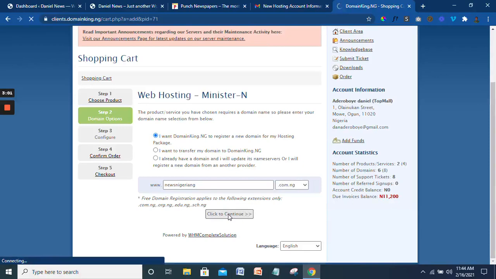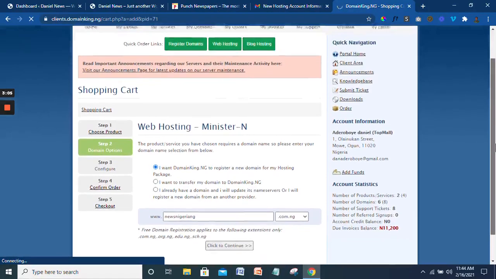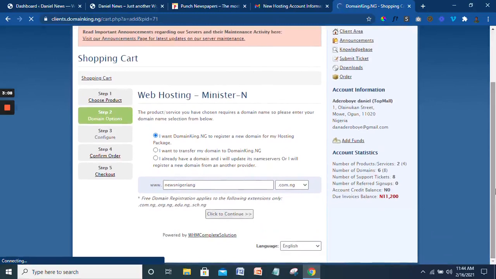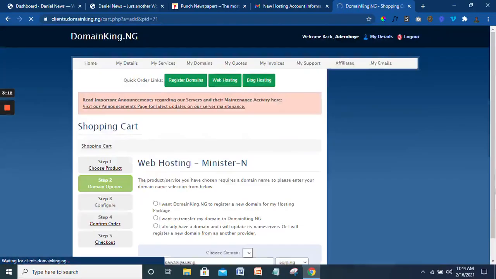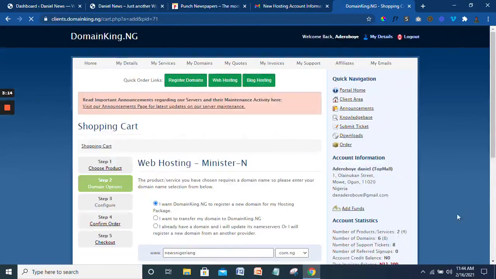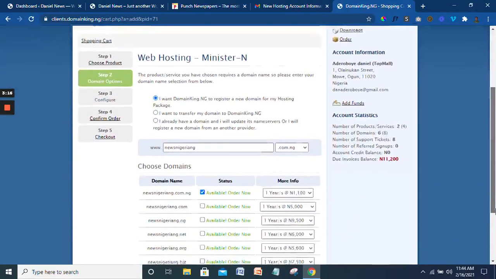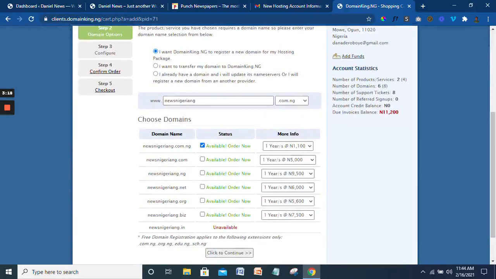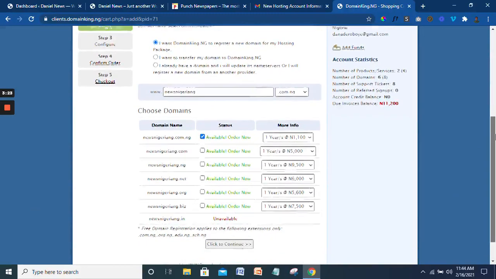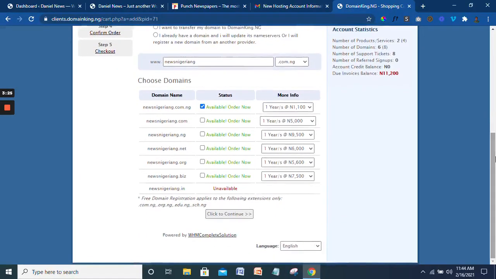After you have clicked here to continue, it's going to confirm if that domain is available. If the domain is available, it is going to enable you to just go on. But if it's not available, you just have to choose another one. So let's check. Wow, it's available. Since it's available, we only get it for 1,100. I remember I already bought a hosting for 4,500. So that's about 5,600, I guess.